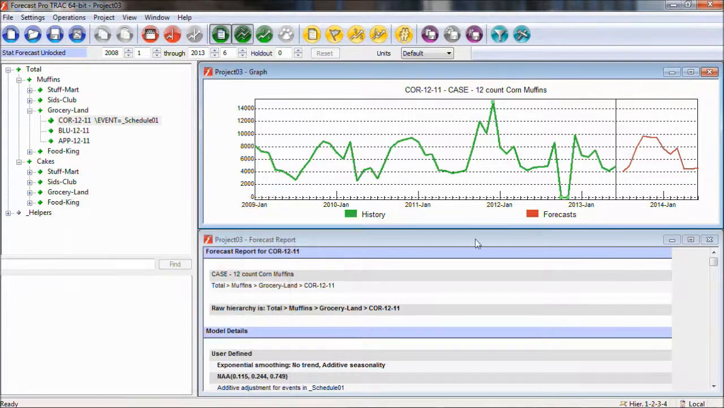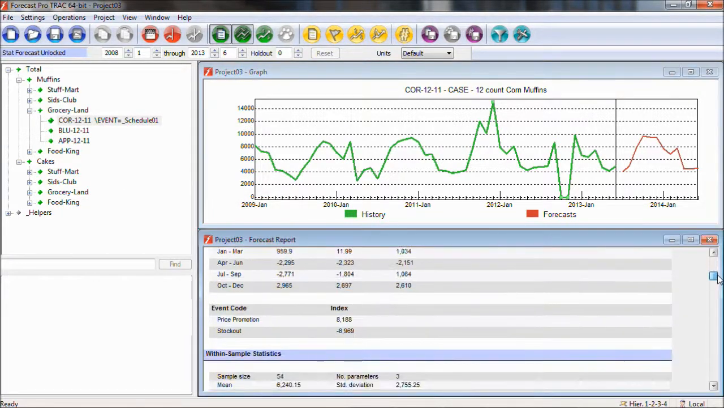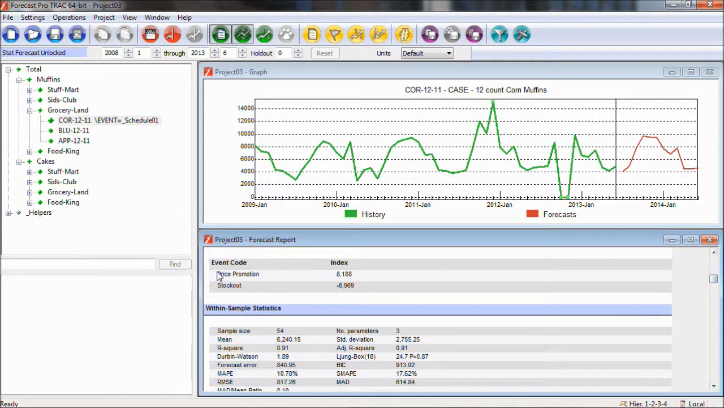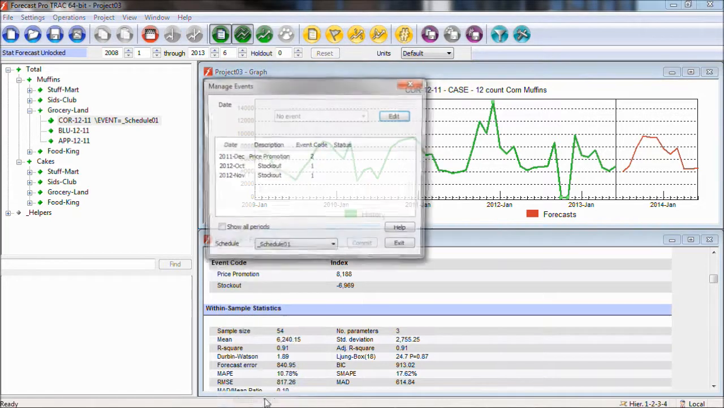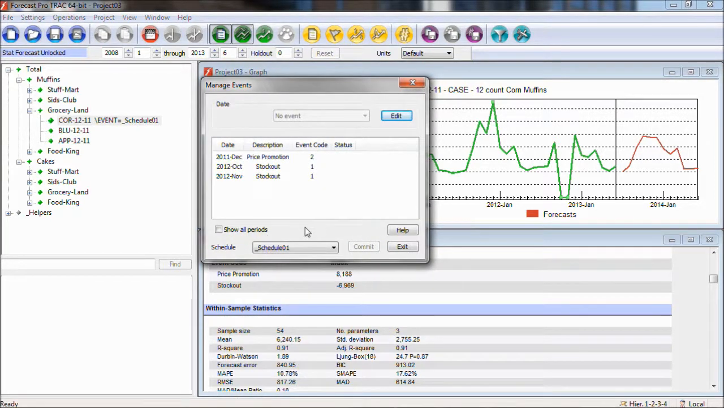Now that I've applied my codes, I can simply click the Commit button, and notice that the model has now taken into account these special events and flagged them, and my forecast has adjusted correctly. If I close this dialog box, you can see that I can scroll down into my report, and it will tell me my event codes as well as the impact of those codes.